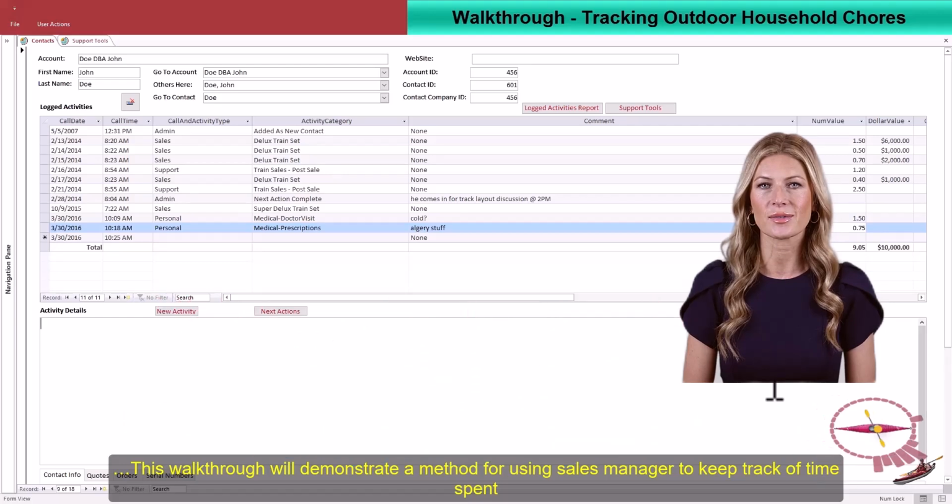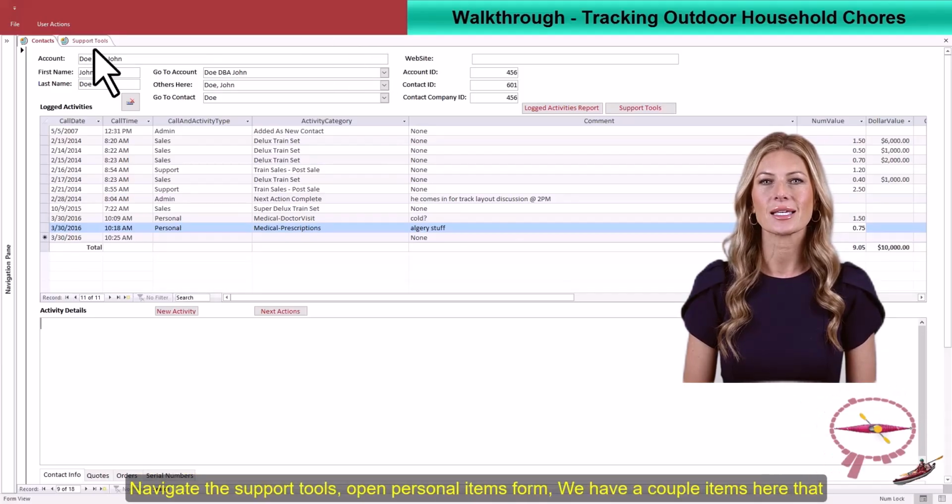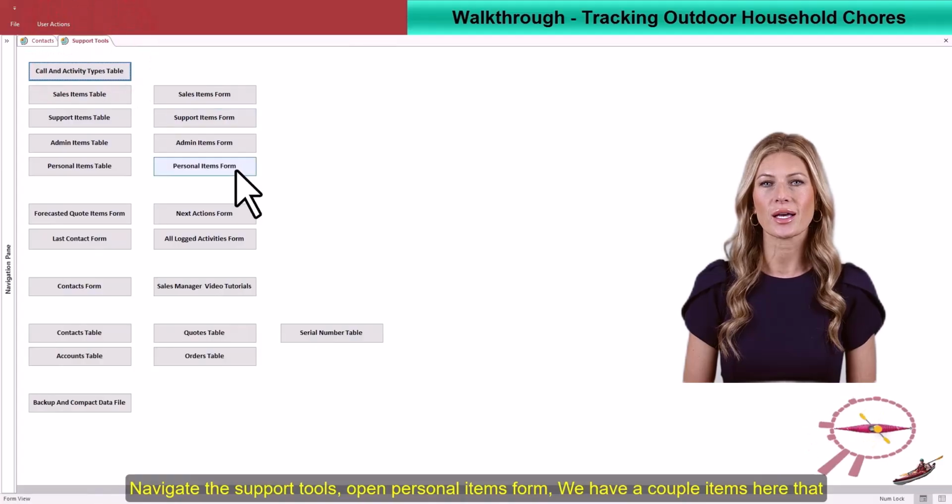This walkthrough will demonstrate a method for using Sales Manager to keep track of time spent on household chores, such as grass cutting, gardening, and raking leaves. Navigate to Support Tools. Open Personal Items form.